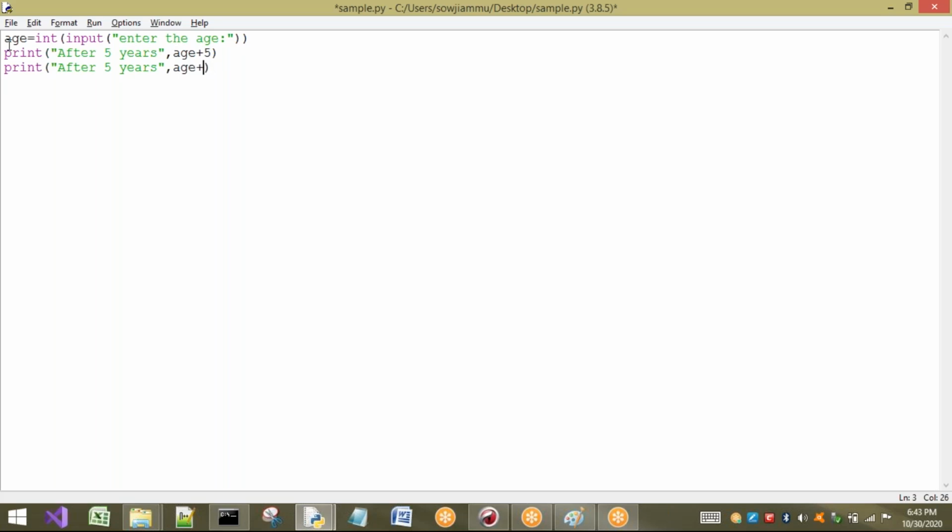After 10 years, what should be the age? Age should be 15. After 10 years means age plus 10 it has to be. Okay. Right. Next, here I am going to check with an assert statement. Assert of after 10 years, what should the age be? The age should be printed as something plus 10. That means age plus 10.